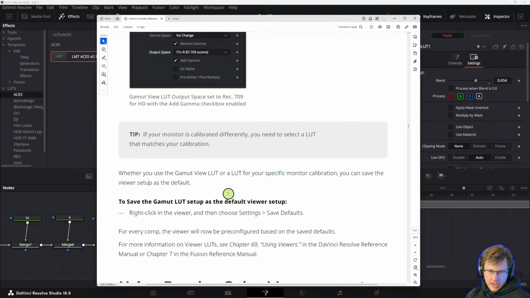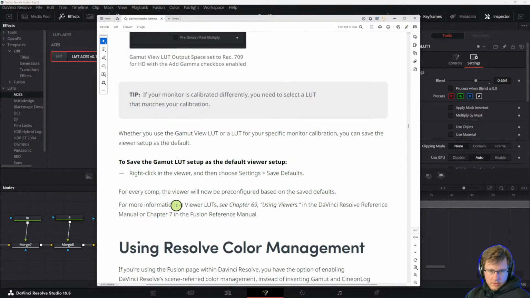Whether you use the gamut view LUT or the lookup table for your specific monitor calibration, you can save the viewer setup as the default. Save the gamut lookup table setup as the default viewer setup. Right-click in the viewer and then choose Settings, Save Default. For every comp, the viewer will now be pre-configured based on the saved defaults.